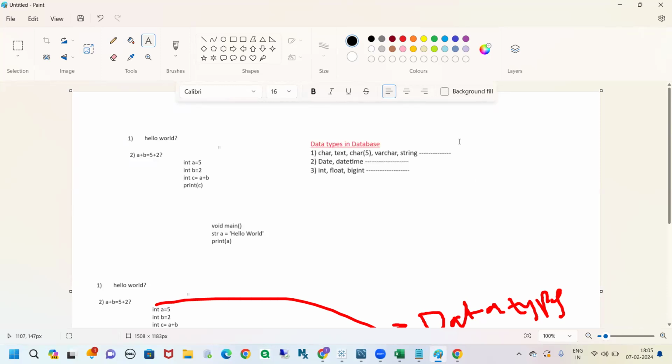Now, so character, text, char, varchar, and all these are the data types in the database, right? So the same data types, how we mention in Tableau. Sorry if it is the first time, right? If it is a bit confusing, just let me know.